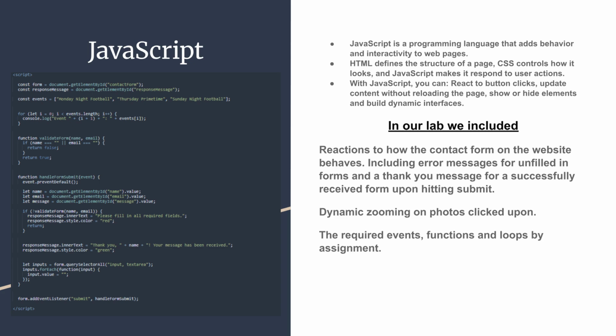Okay. Now for our first slide here, we have JavaScript. It is a programming language that adds behavior and interactivity to web pages. We also defined HTML as the one that defines the structure of the page, and CSS controls how it looks. JavaScript makes it so that when users interact, the website becomes responsive. You can use JavaScript for reactions on button clicks, for content to be updated without constantly reloading the page, and also to show or hide elements and build dynamic interfaces.